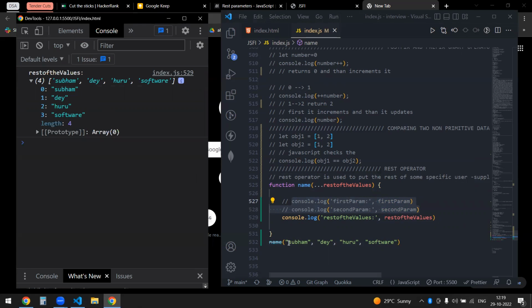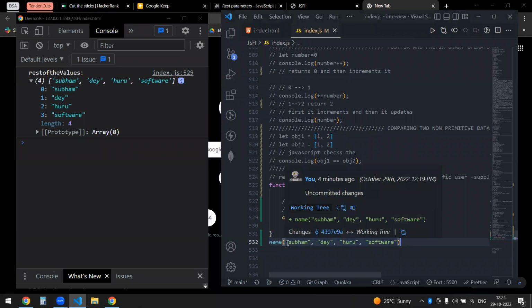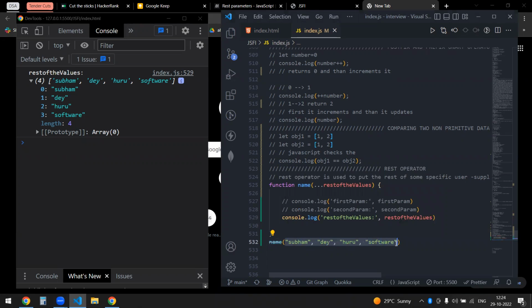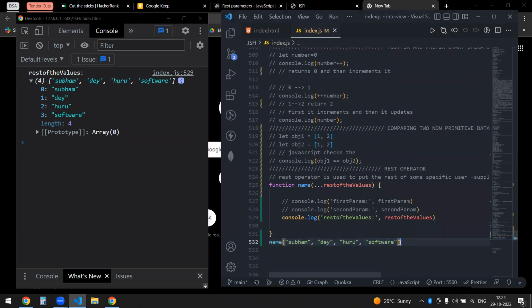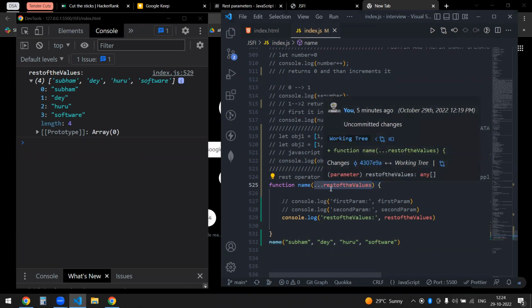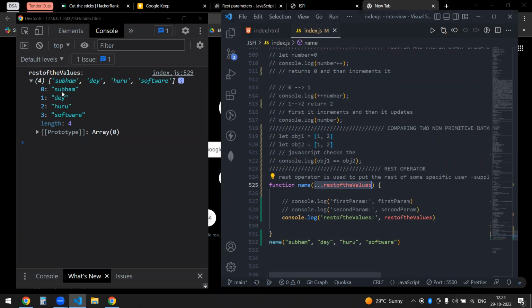Whatever values you are sending, in some cases you don't actually know how many arguments you have in the API response, and you just want to send all the arguments to the function. So you just have to use the rest operator, and it will create an array, and you can simply use that inside the function, right? So this was the function.